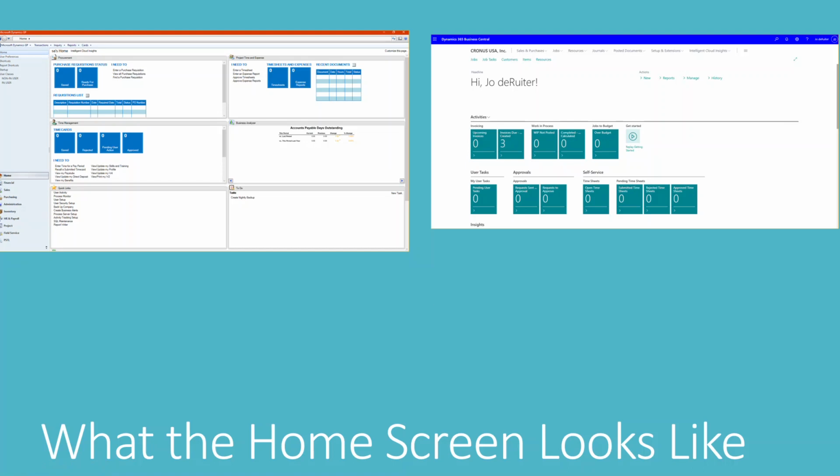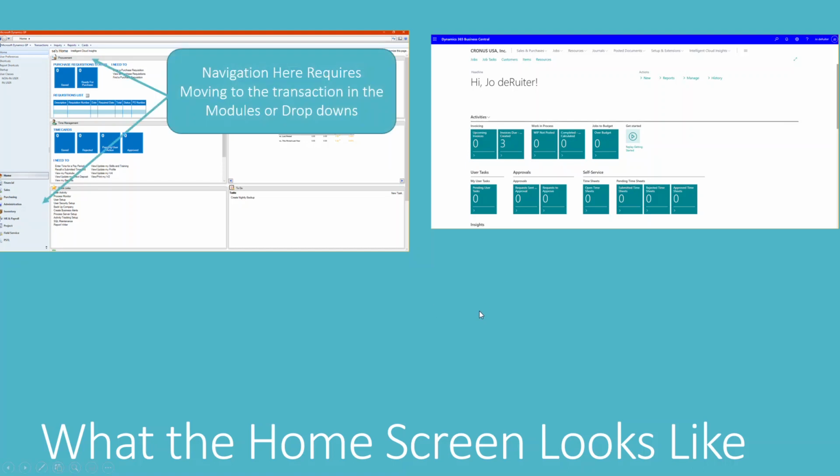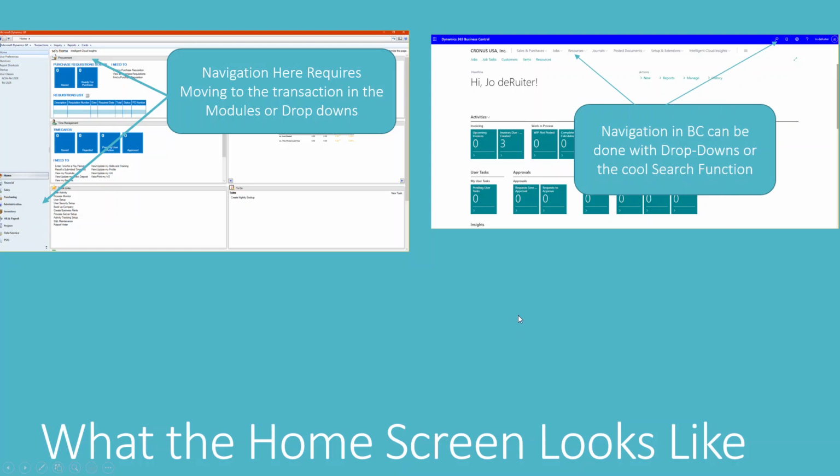GP's home screen is what you're used to. Everything's deployed by module. If you want to get to something, it's a drop down. You've got to go into that module page and get to your transactions or your reports or what have you. So again, it's drop downs here and there, and you have to know where what you're looking for is.